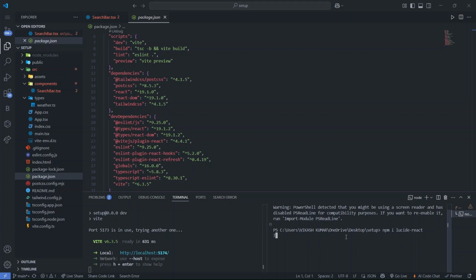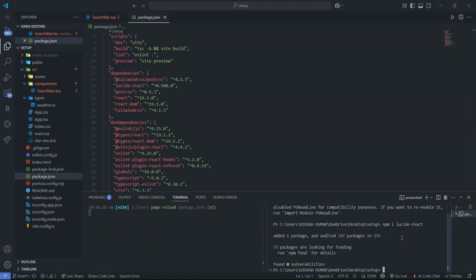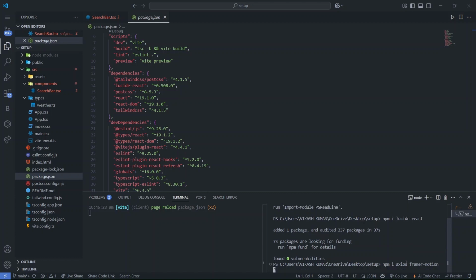And we are using Axios and Framer Motion in our project also, so we will install those packages too. Let's wait for the installation. You can see that Lucide React has been installed. Then we can install Axios for calling the API, and Framer Motion is used for animation on our website using React. So here we will install Axios and Framer Motion.